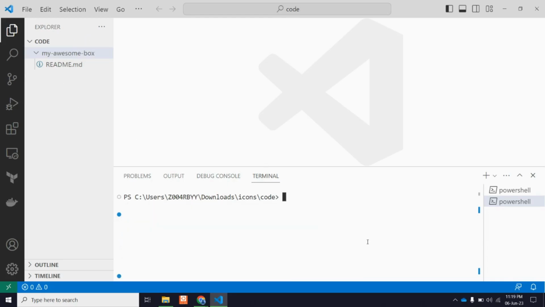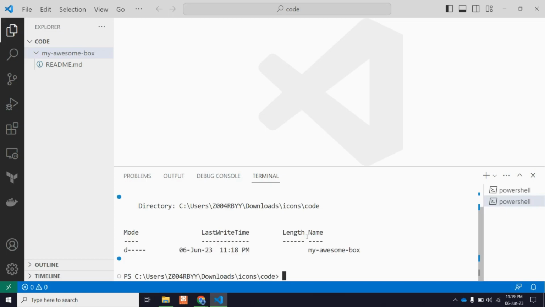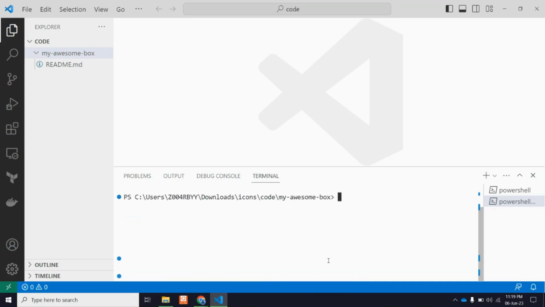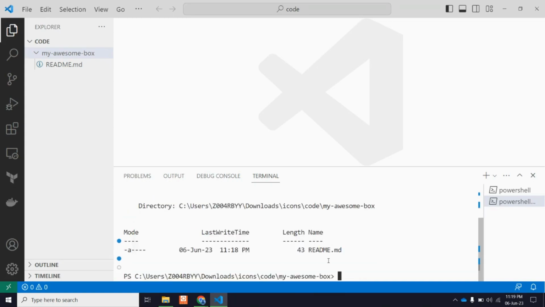Once you have cloned your repository, you see there's a new folder created with the name of the repository, My Awesome Box. And the first thing that we would want to do is go inside this directory. So I will do cd My Awesome Box, and now we are inside the repository. If you do ls, you will see the README file. So that's as simple as it gets.